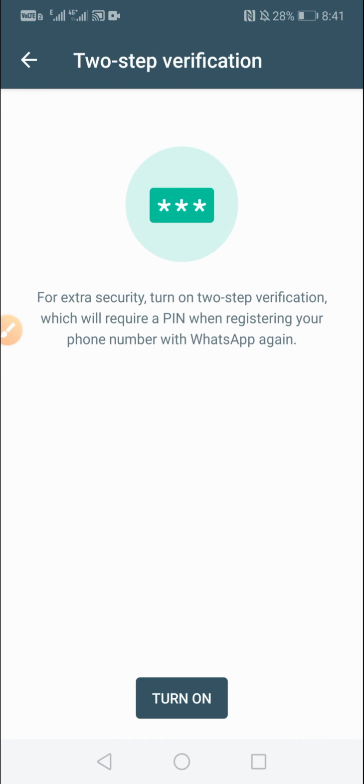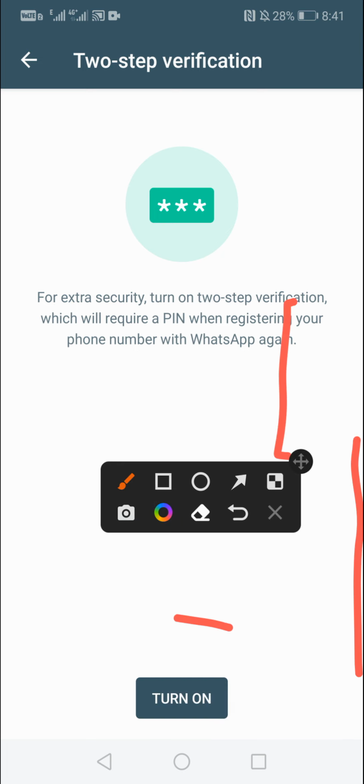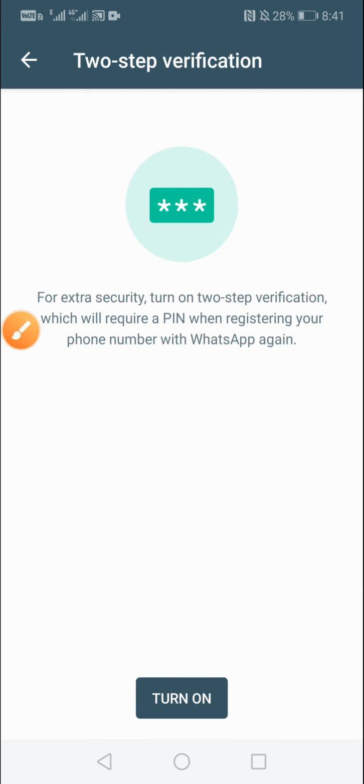So what you're going to do, you're going to tap on the option here. I'm going to tap on it. Let me just get rid of this. Yes. Now, after tapping, you'll get to this segment.